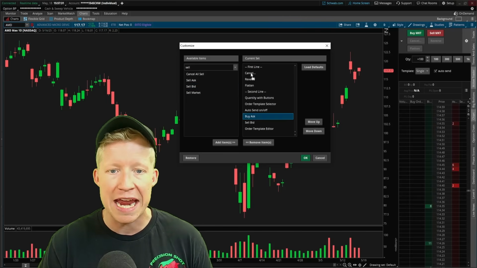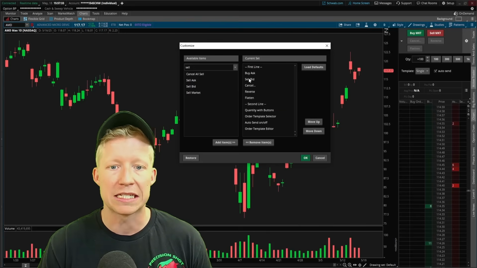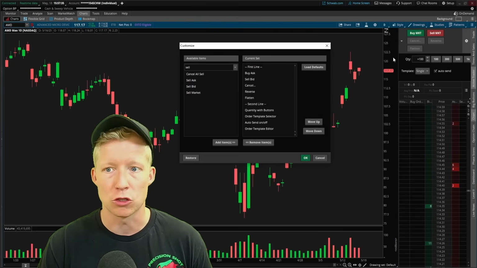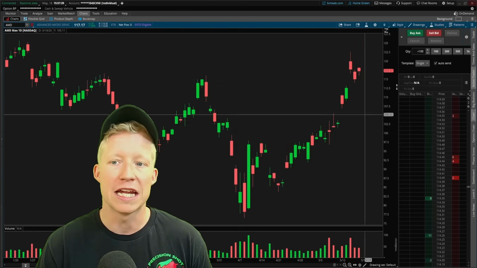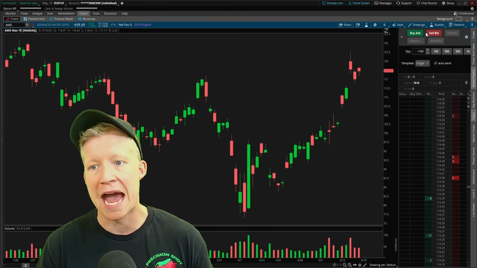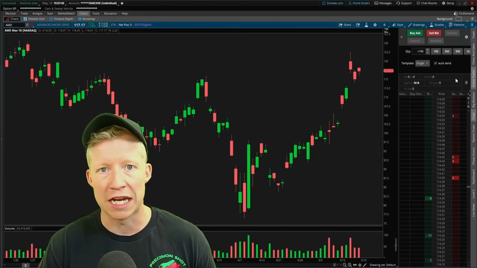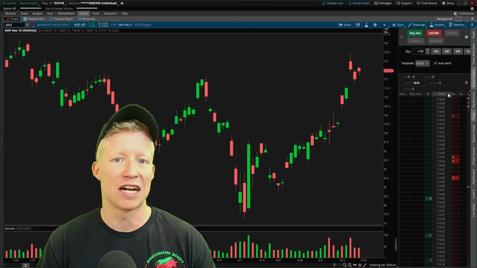You can do that, and you can drag these up. All of this is draggable so that you can change the layout however you want it. I can move the flatten button up here if I would like to. You now see buy ask, sell bid, auto send checkbox selected, etc., etc.